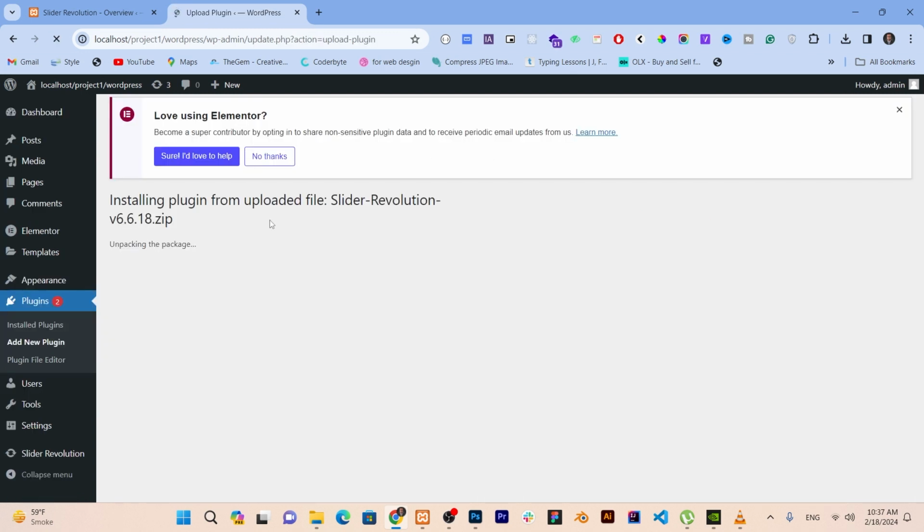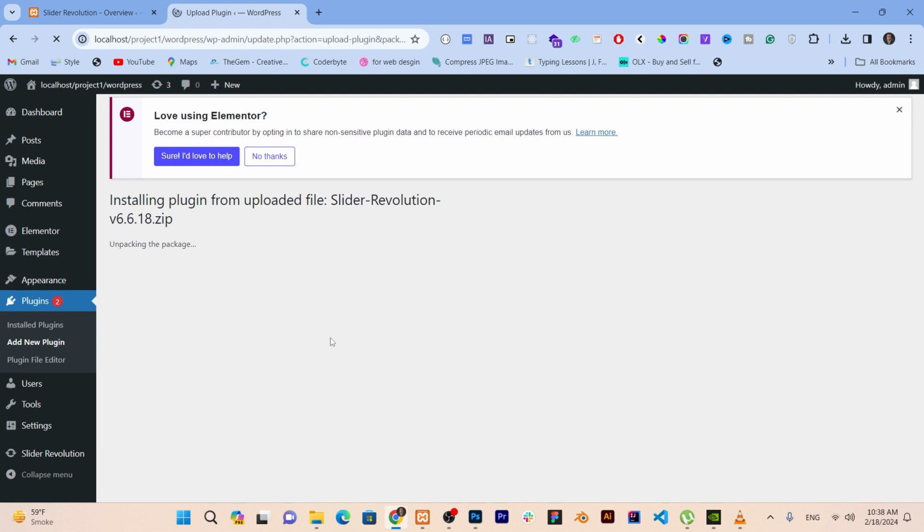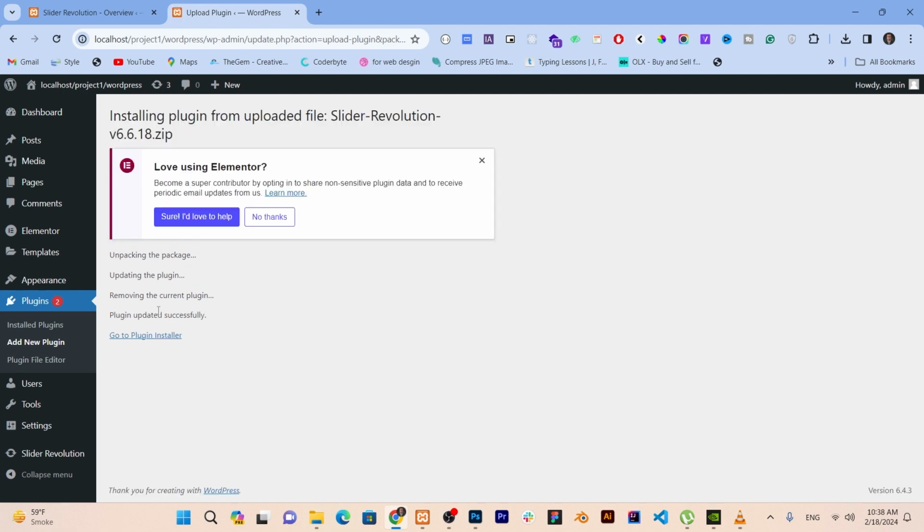Forget about this, it's a little bit of an error. It's working on a previous project, that's why this error is coming to the page. Okay, now it's installing. A message pops up that it's already installed. So if we forget about it, just replace current with uploaded, because I have installed it before, so that is why this message comes onto the screen.